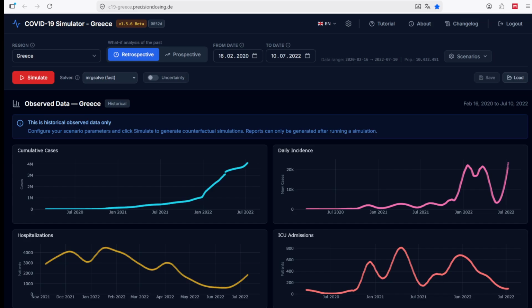In this scenario, we simulate a lockdown during a historical wave of infections in Greece during fall 2020. Specifically, a baseline scenario without additional measures is compared with two counterfactual scenarios, one in which a lockdown is introduced earlier and one in which it is introduced later.